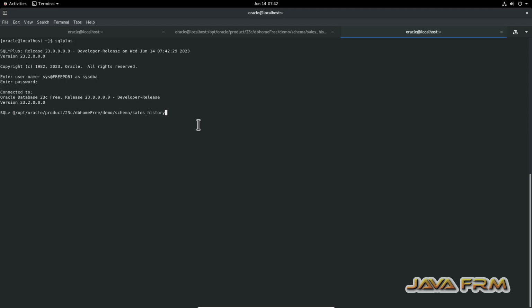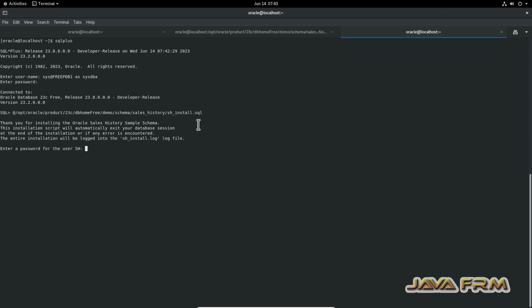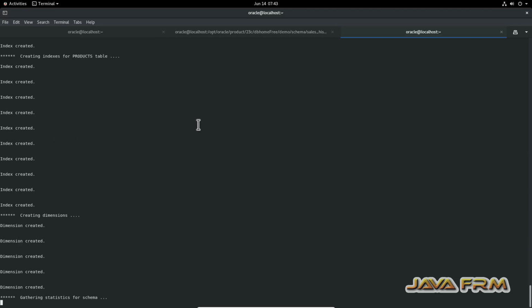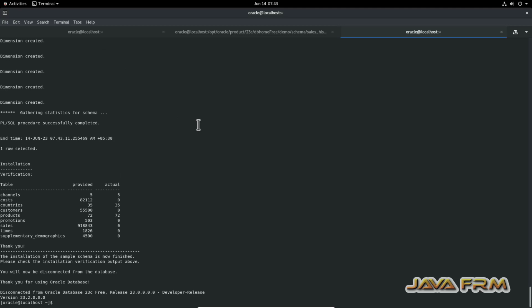Sales history schema, sh_install.sql. It will ask for some parameters. Provide the password for the sales history user, sh. Enter the tablespace. That's it. The users tablespace will be the default tablespace. Okay, so here the installation is successful.